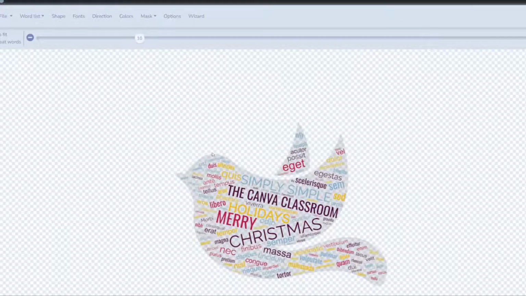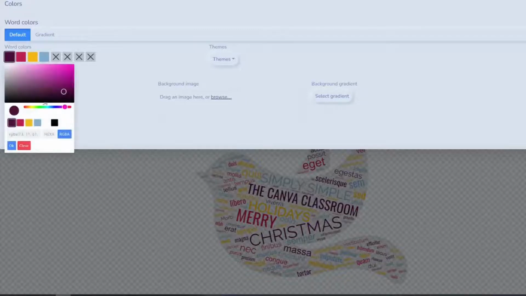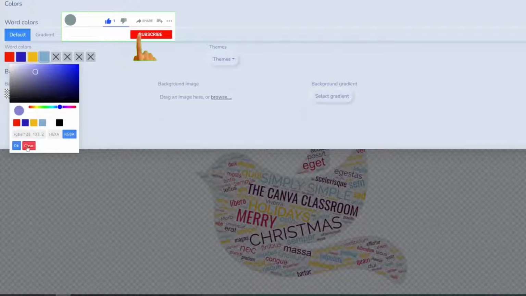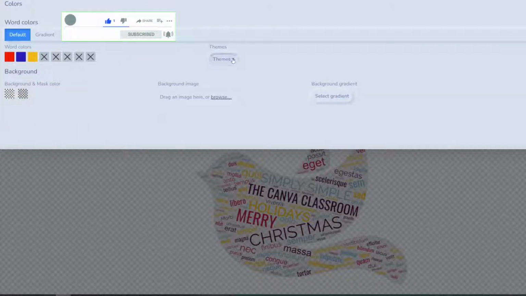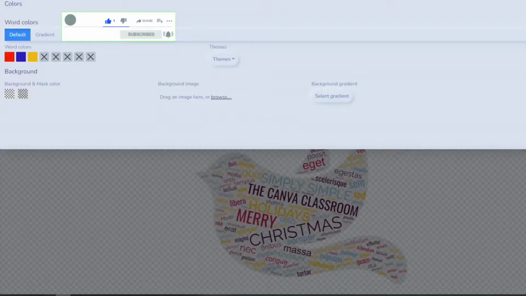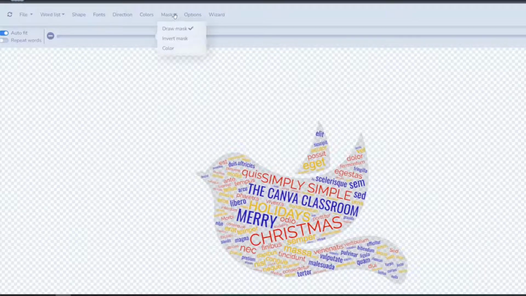That one looks pretty good. Colors. So now we can look at our word colors and change them as well. I'm okay with that. What if we just want 3 colors? Or look, there's also themes here where you could choose different themes. Let's click apply. Now let's click mask and see what that has.